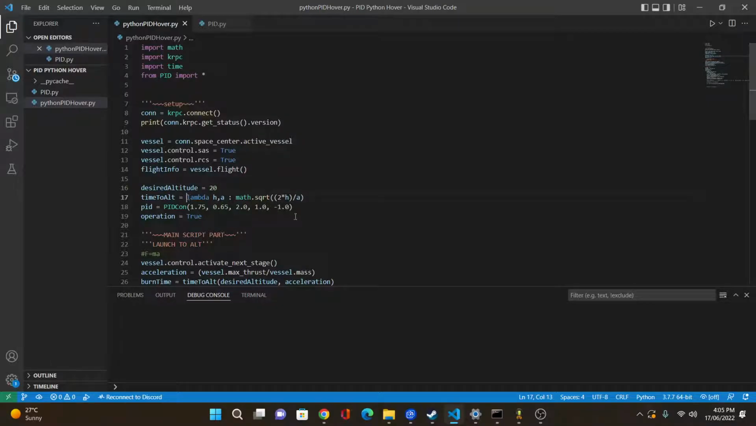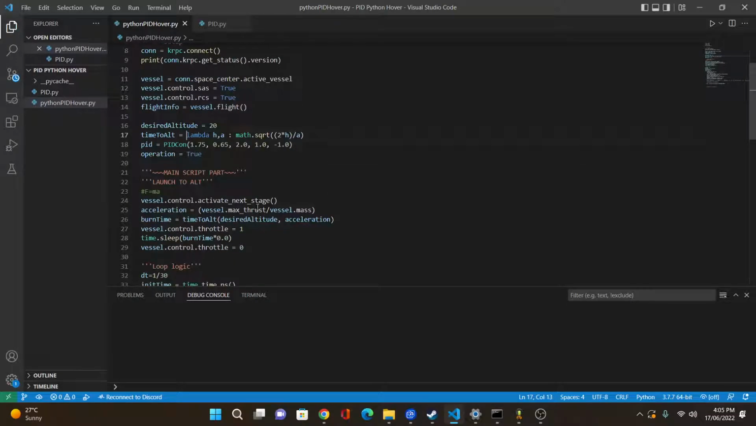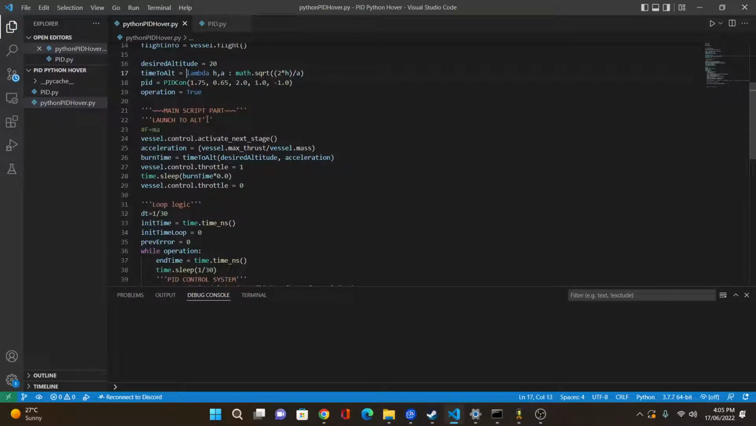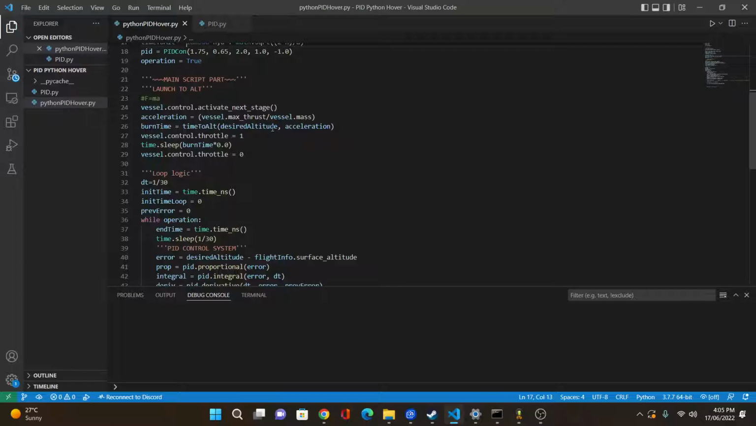Then we've got an anonymous function here, or a lambda function, and this should just calculate, say we want to get to 1 kilometer in the air. Instead of using the PID controller, we would just set the engine to full power and shoot straight up in the air for a desired amount of time. And that's done here. And here we've got our PID object, and initiating it here. And then this is sort of like the main bit here.